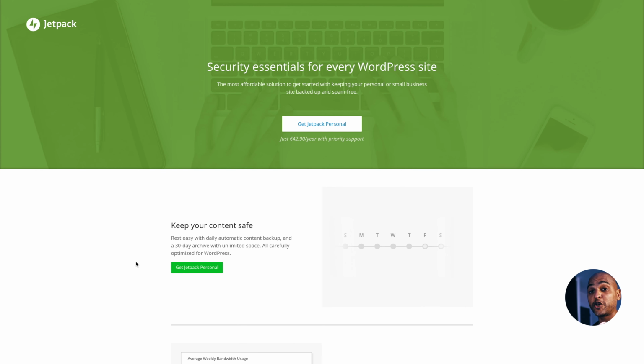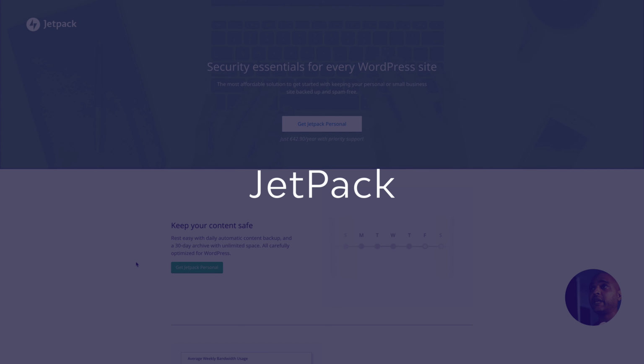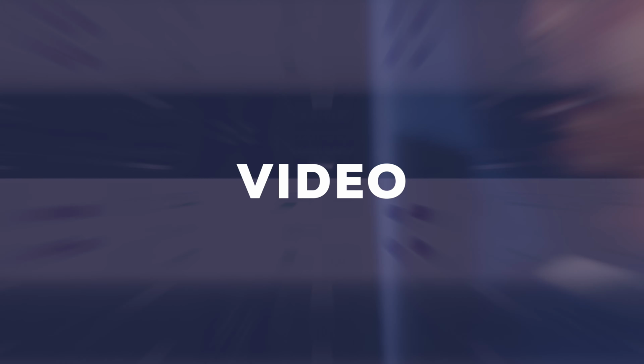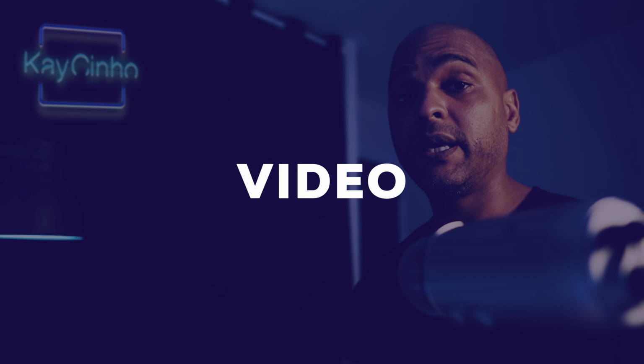Now, a free alternative is Jetpack. You can get the free version and it comes with a tool called Photon. Photon is like a CDN, but just for images, not for your scripts, but it works great if you don't want to spend money on Bunny CDN, which once again is really cheap. But if you don't want to spend money, you can use Photon. It comes with a lot of other features, so make sure you deactivate anything you don't need because it can quickly become bloated. Now, let's talk about video plugins.